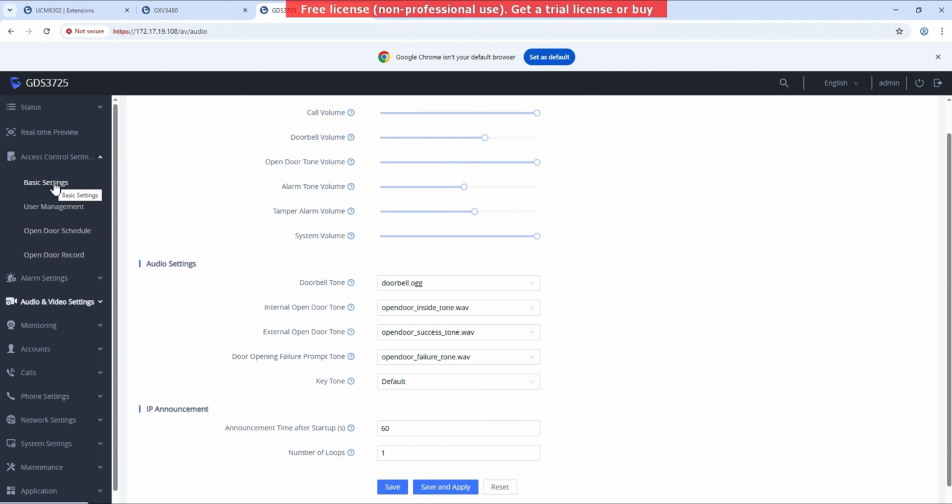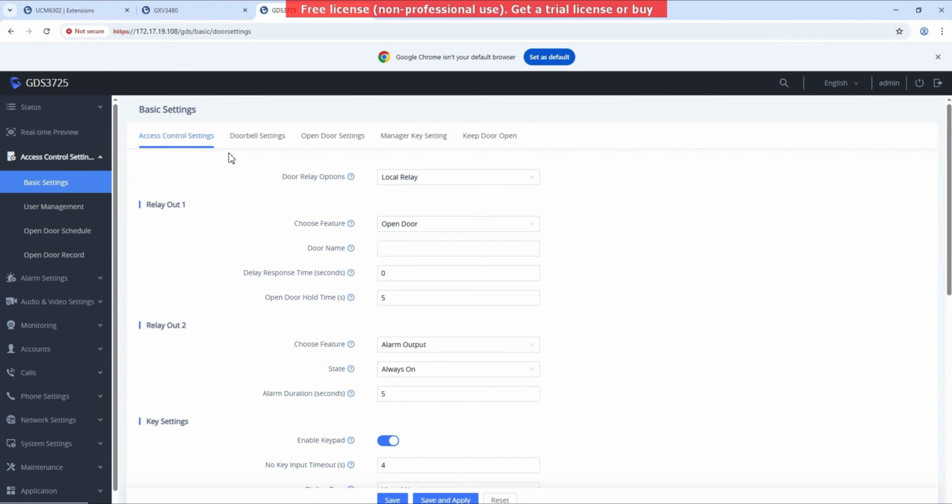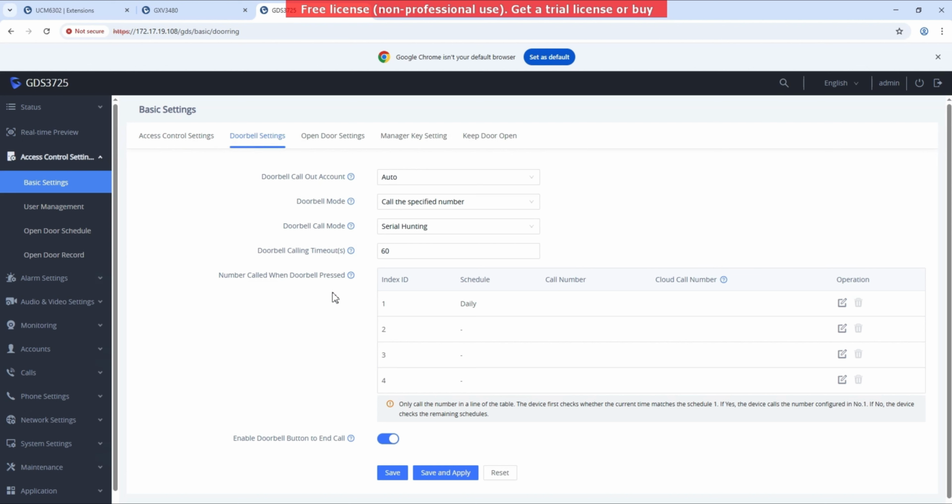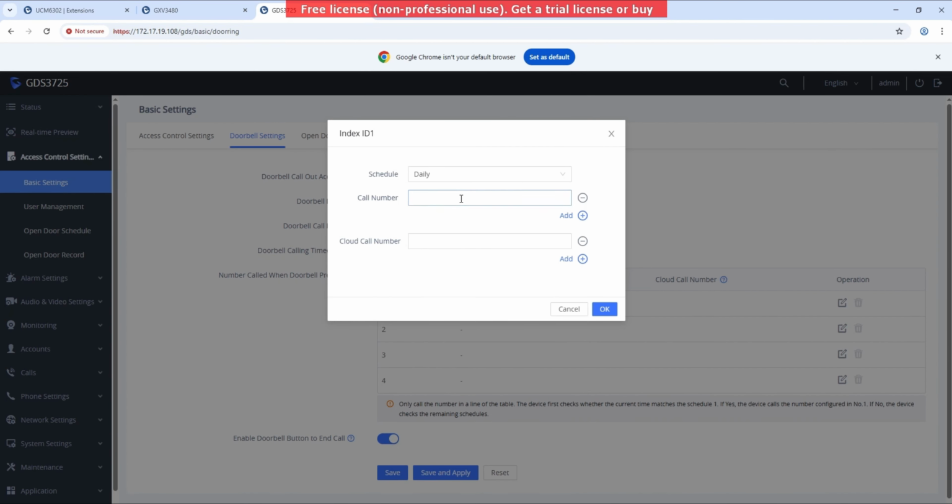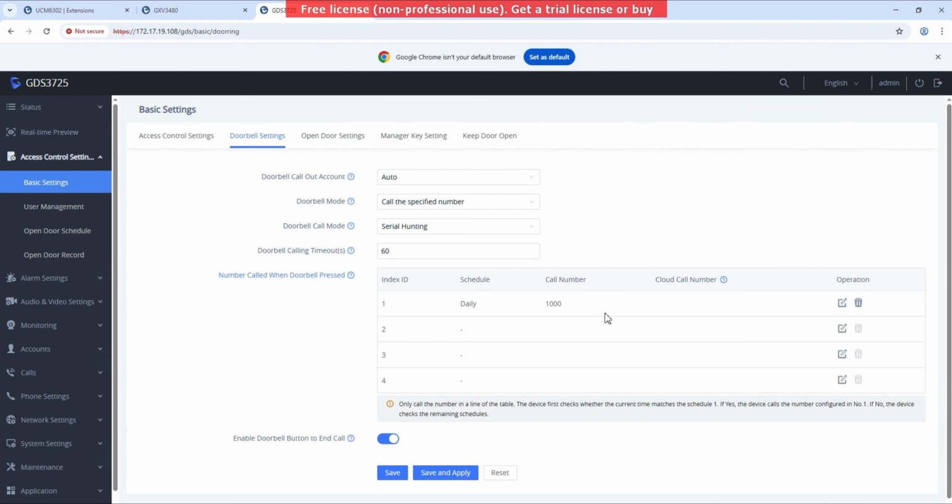Now go to the basic setting to configure the landing number. As I told you, I'm doing this on the remote device, so it is taking some time. Just go to doorbell setting. When the doorbell is pressed, we have to configure the number. Make sure you configure it properly. So when the doorbell is pressed, this call should land on 100, which is the indoor device. Sorry, not 100, 1000. We have already configured the number 1000.